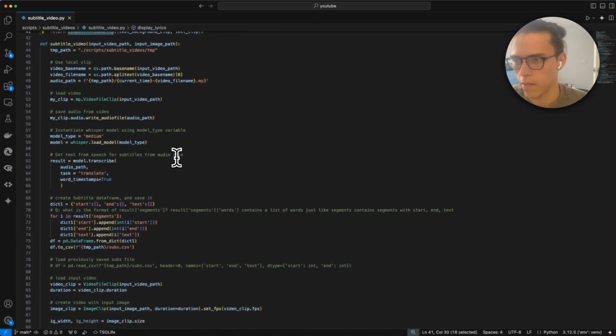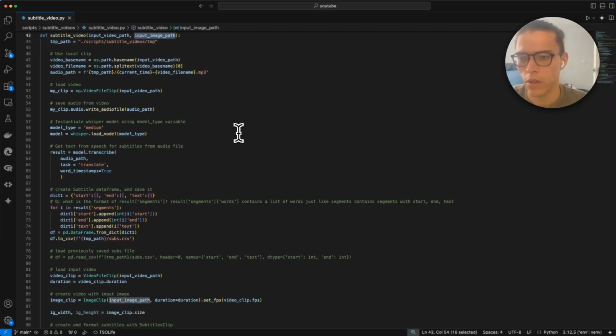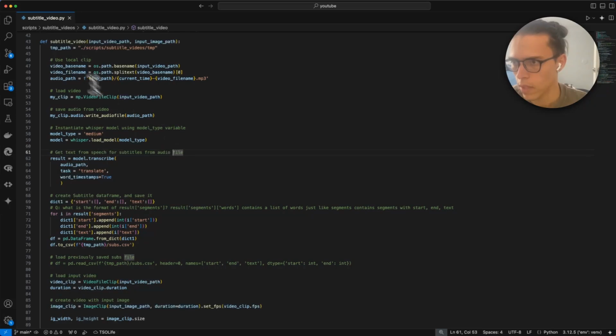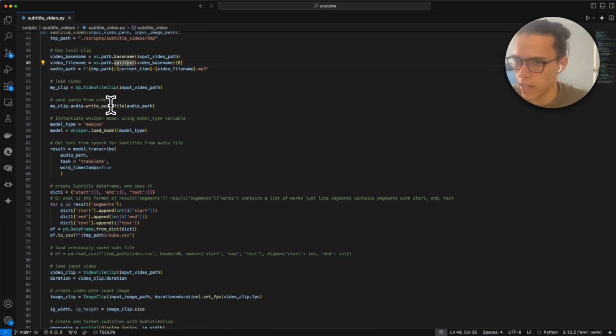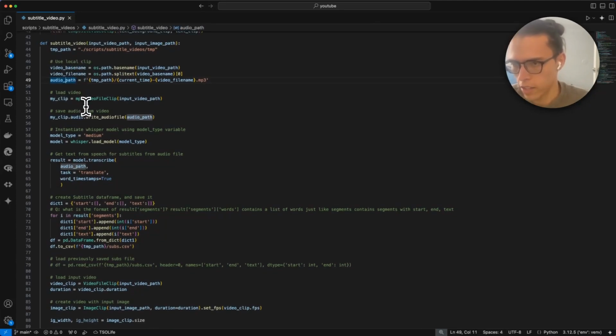And then here's the function, it's called subtitle video. This takes in the input video path, so this would be your file path to the video that you want to caption. And then the input image path is the image that you want to use in order to replace that video. So this subtitle video function takes in the video, it extracts the name of the video, and then it creates an audio path for that audio that it extracted.